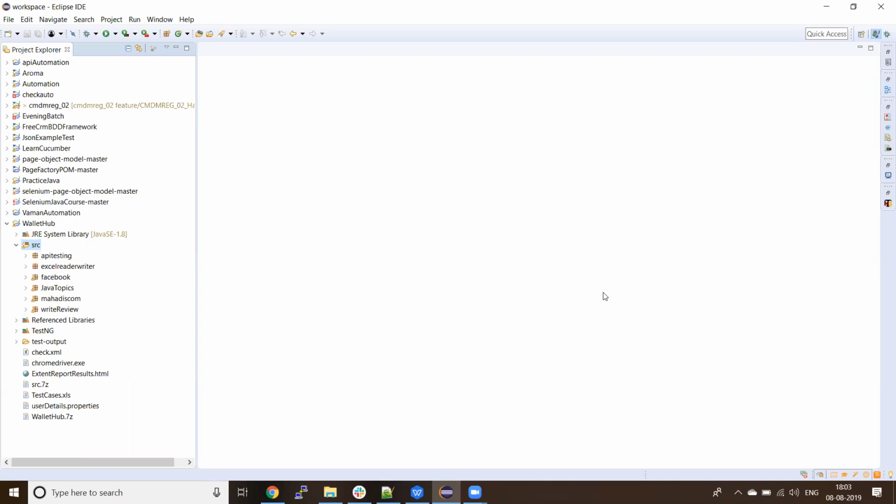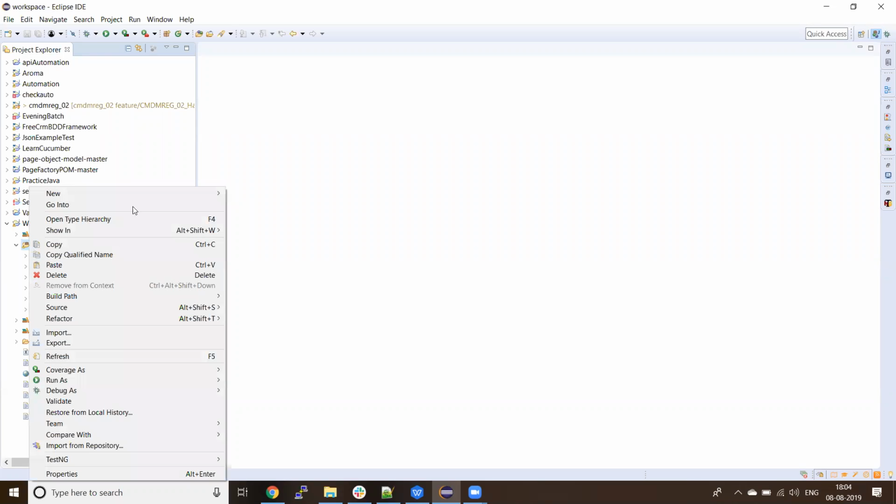So we will see what are attributes in TestNG and what is the significance of those attributes and values. So let's make a package here just for the demonstration.